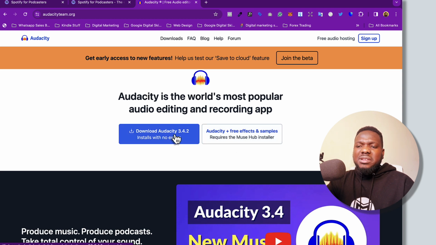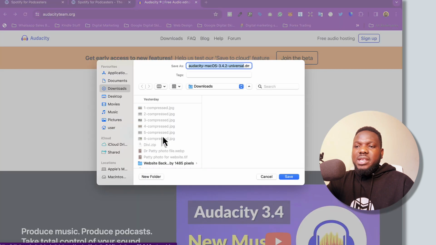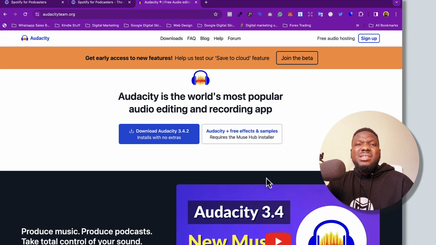So just click on this, download with no extra, okay? If you click on download with no extra, you'll be able to download Audacity. I have already downloaded it and installed it on my laptop, and it's pretty easy to install. Just click on next until you get to the end, and you will install Audacity.